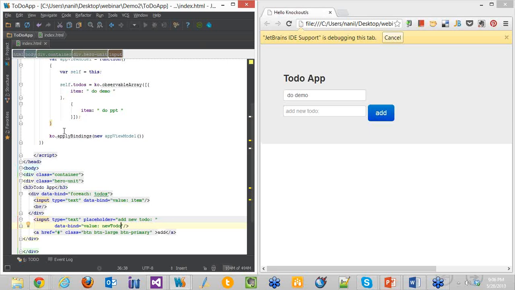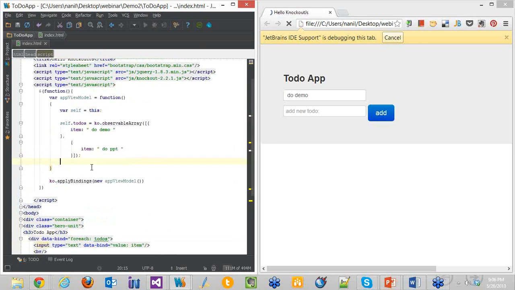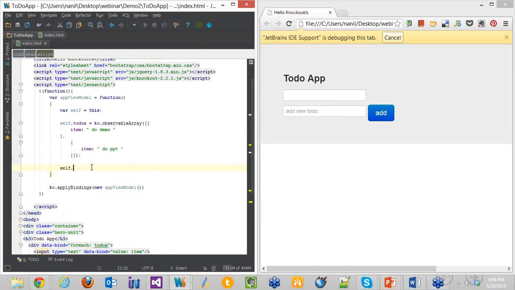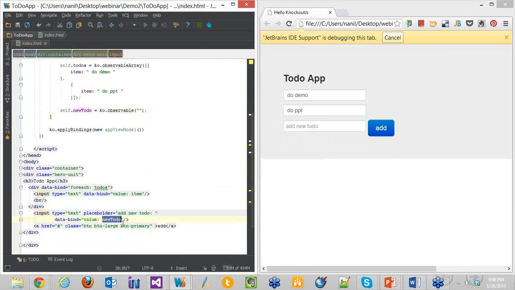Okay, so now new to do is not written in my view model yet, so I'm going to write that right now. So I'm going to say self dot new to do. Make sure the spellings are right, otherwise, it's going to be really tough with JavaScript out there. So I have ko.observable. I'm going to set it to none, no value right now. Which means this particular text box is actually bound to the view model's property called new to do. You can see that the value is bound to new to do, which is fine.